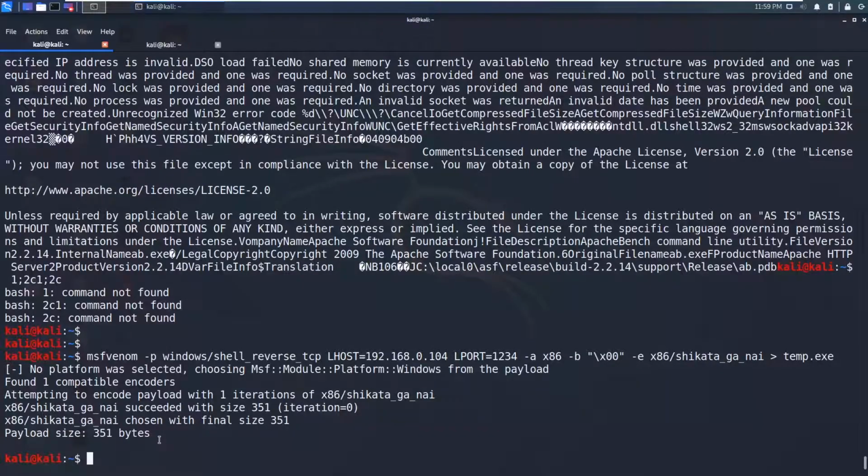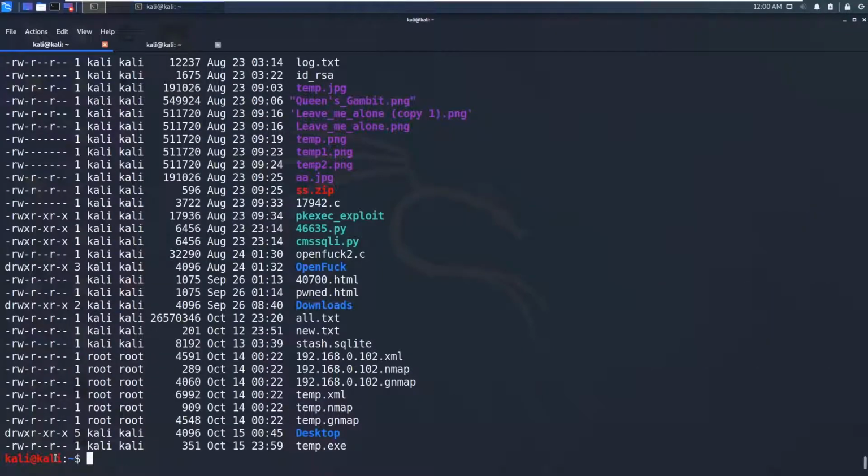So I think the payload has been successfully created. Our exe file, let's say ls -ltr. So here is our temp.exe. So upon execution on the Windows system, maybe we get the reverse shell.